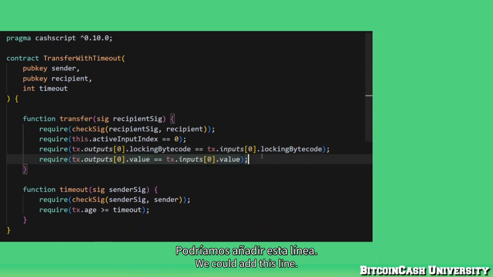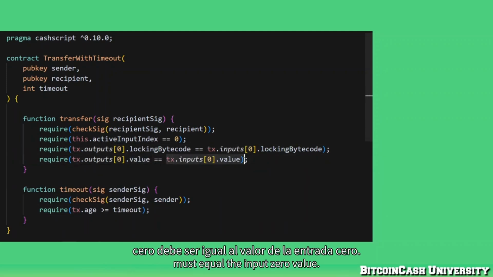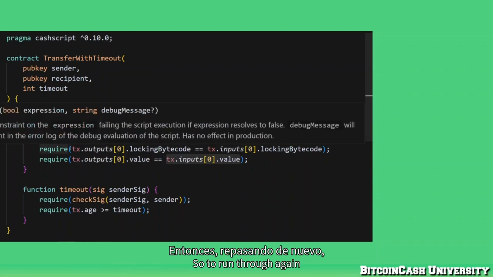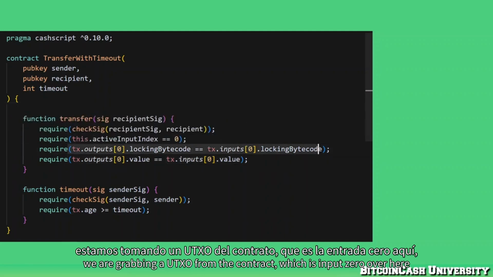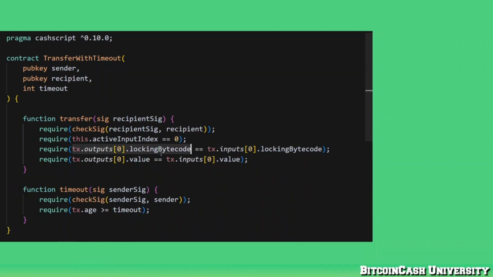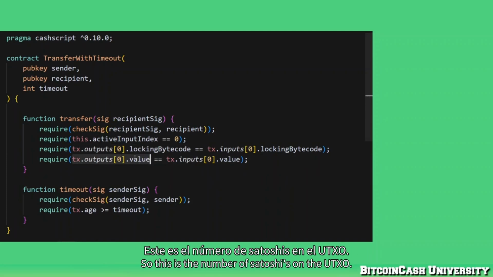We could add this line. So this is another require, saying that the output 0 value must equal the input 0 value. So to run through again, we are grabbing a UTXO from the contract, which is input 0 over here, and we're saying that output 0 also has to go to that same address. And then we're saying output 0 also has to have a value. So this is the number of Satoshis on the UTXO. In other words, the amount of BCH.